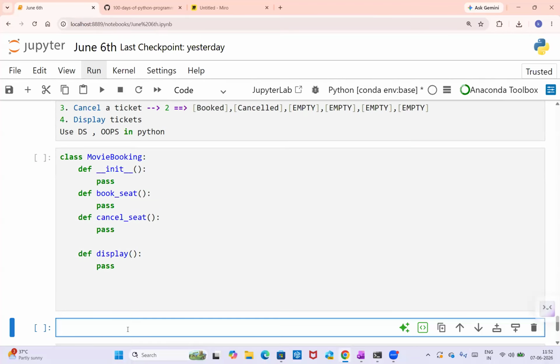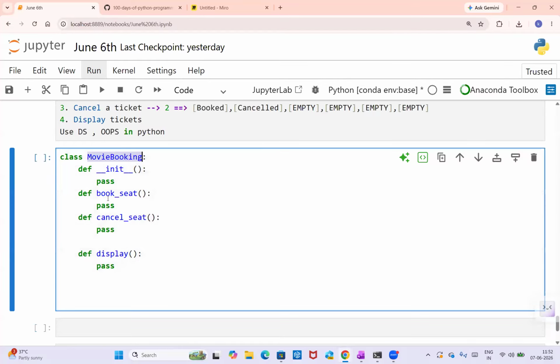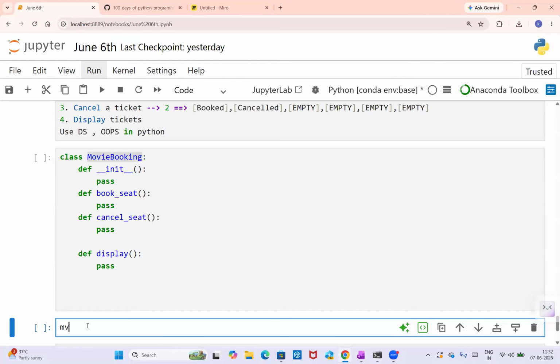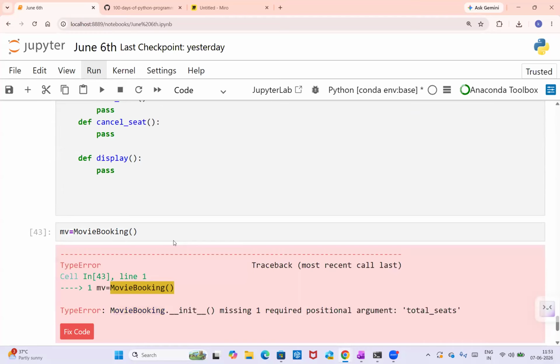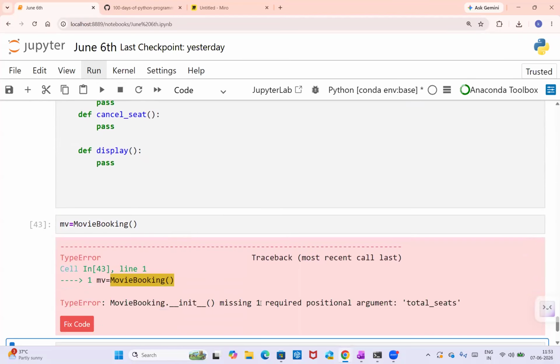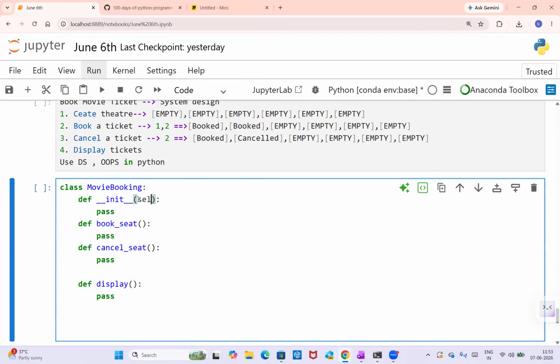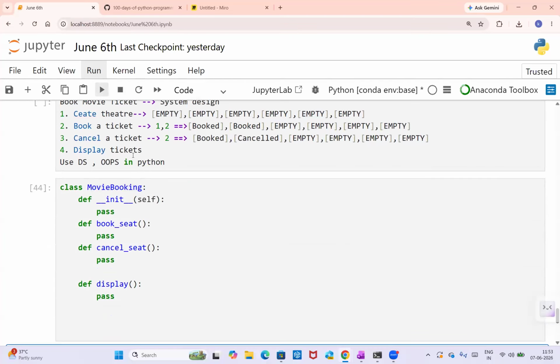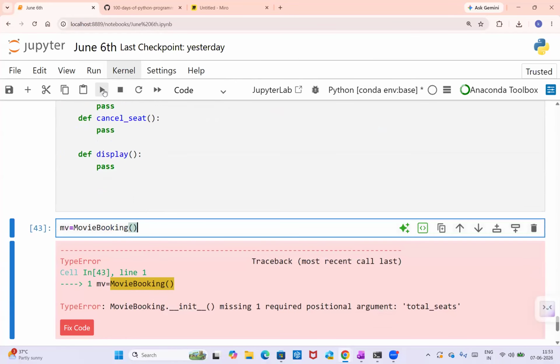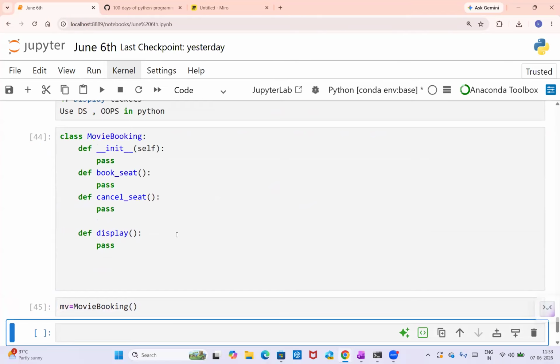Now I will try to create an object of this movie ticket and see whether that is working. So movie mv equal to movie. Let us compile and run it. Yeah, it's telling init takes one argument. Okay, total 6. We'll give self here. All right. So our interface or structure is fine now.